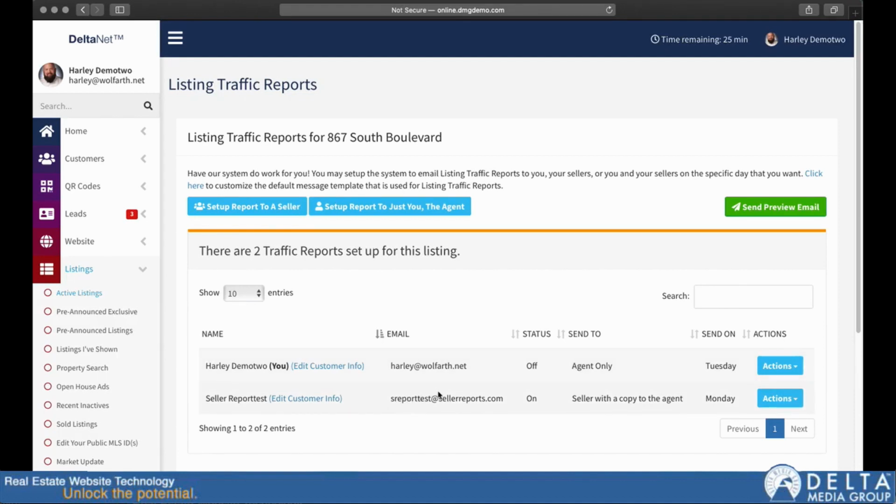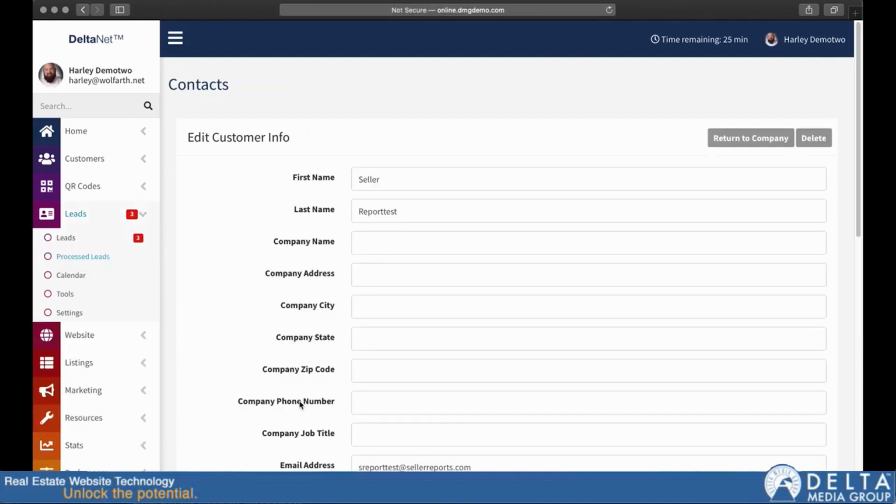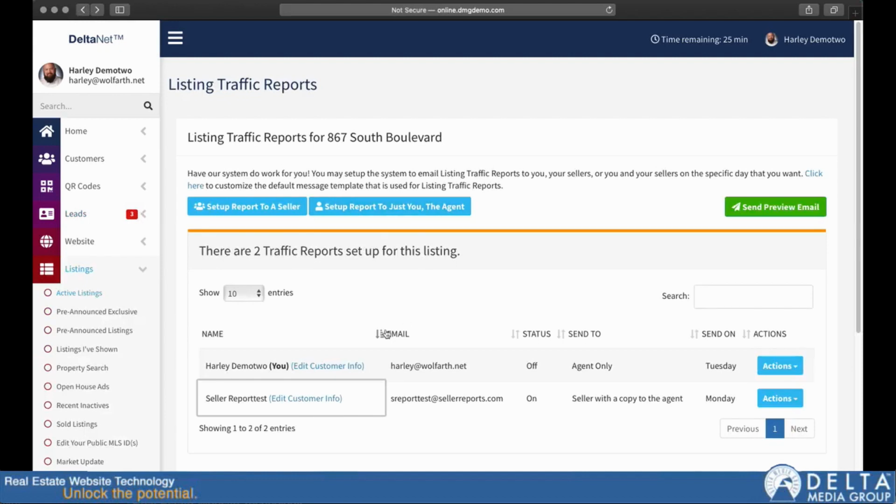Now, once I've created the reports, or if I have one in here already, you can see we have some options for whether the status is turned on or off. So like this one is turned off, but it's still in the system. So if I wanted to temporarily turn one off and be able to turn it back on later, I could. But you can see overall here, we have the option to edit customer info. So if I click on that, it's going to kind of shortcut me to a page where I can modify that customer info.